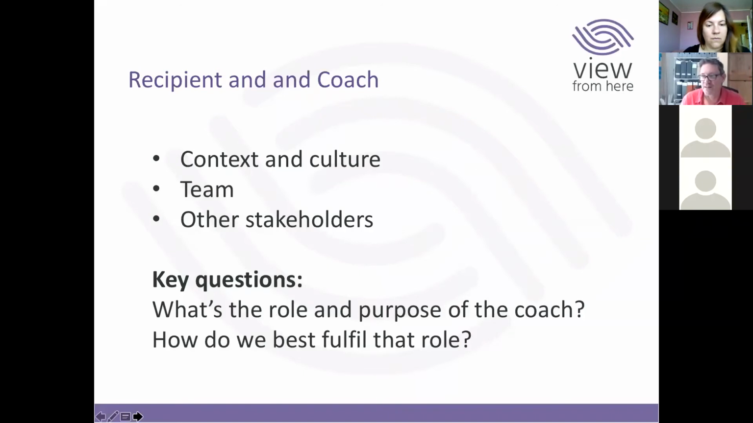You know, the 360 on its own is just a set of data, and data, of course, can be skewed, it can be poorly presented, it can be used in ways that it wasn't ever intended for. So I see the role of the coach is to help the recipient to work that through, work out what it is that they can take from the data.